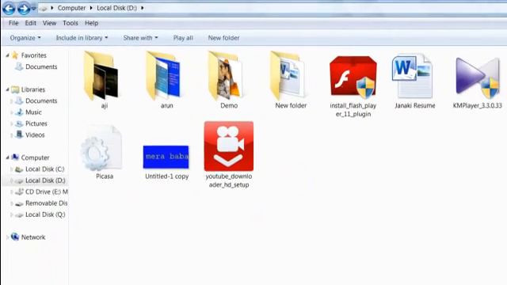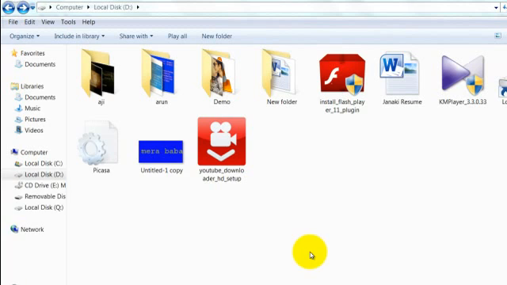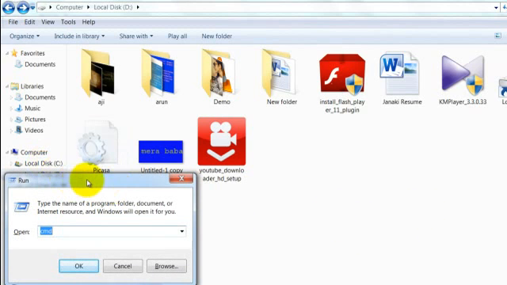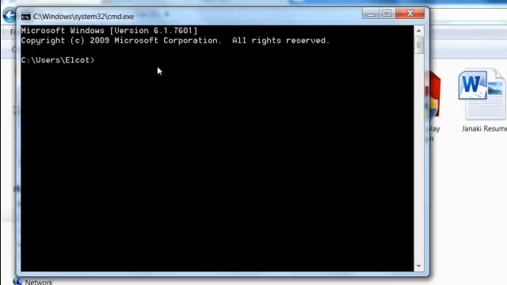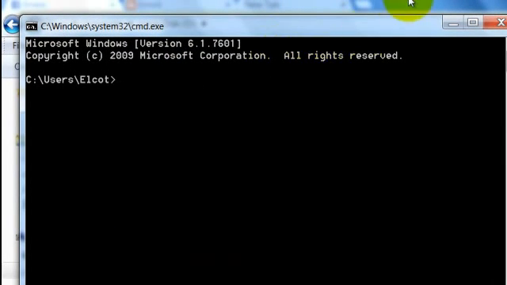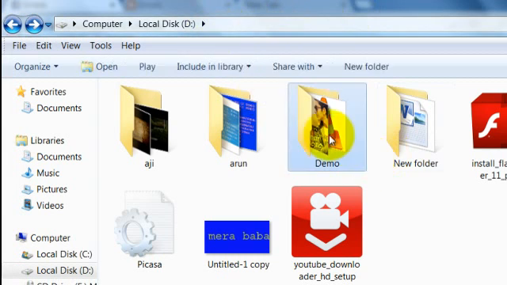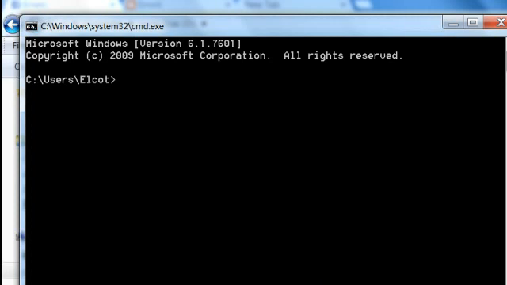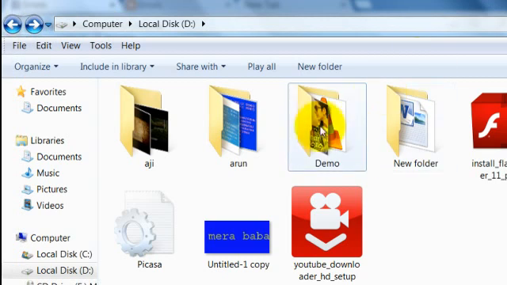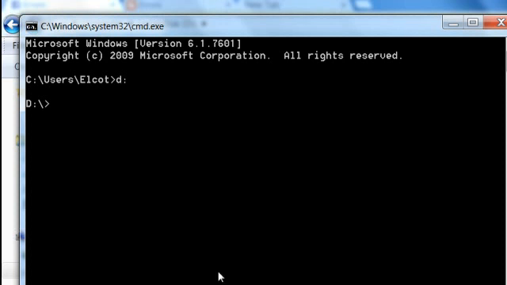Just open the command prompt. Go to Run and type cmd. This folder is in the D drive, so go to the directory of D drive. Then its folder name is demo.